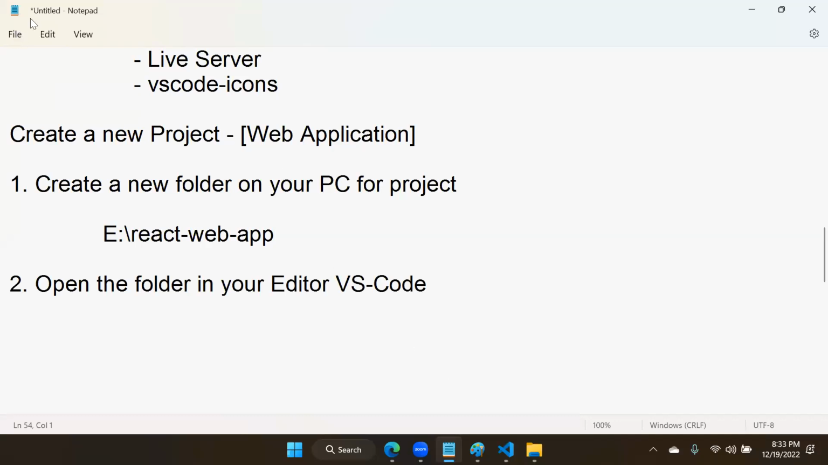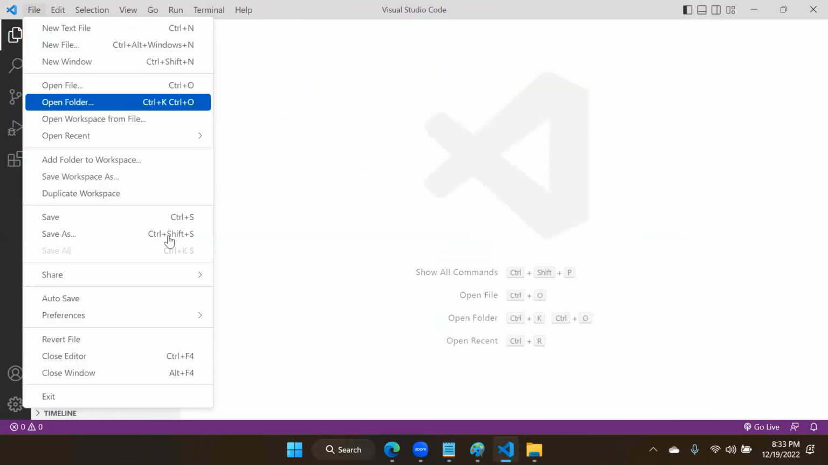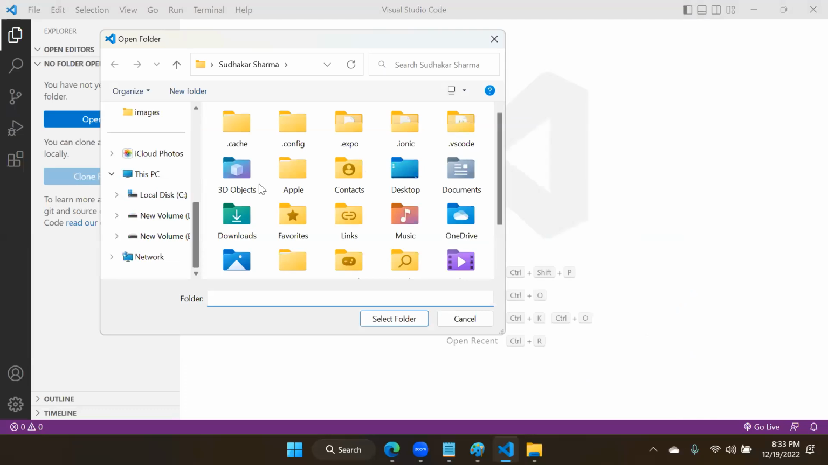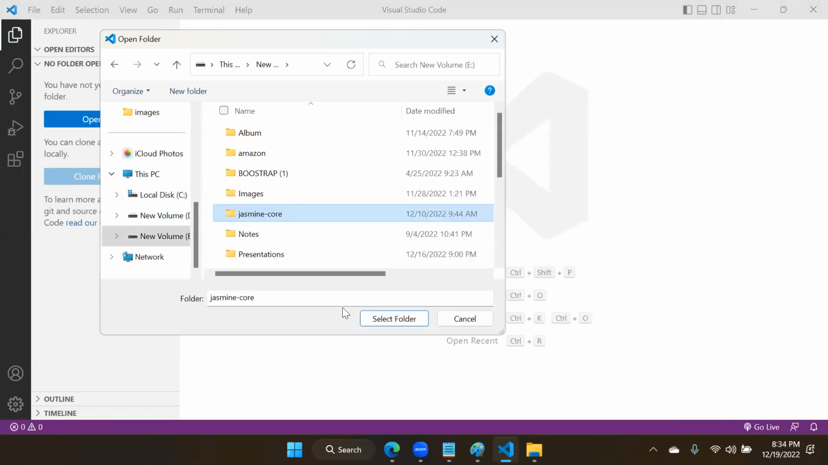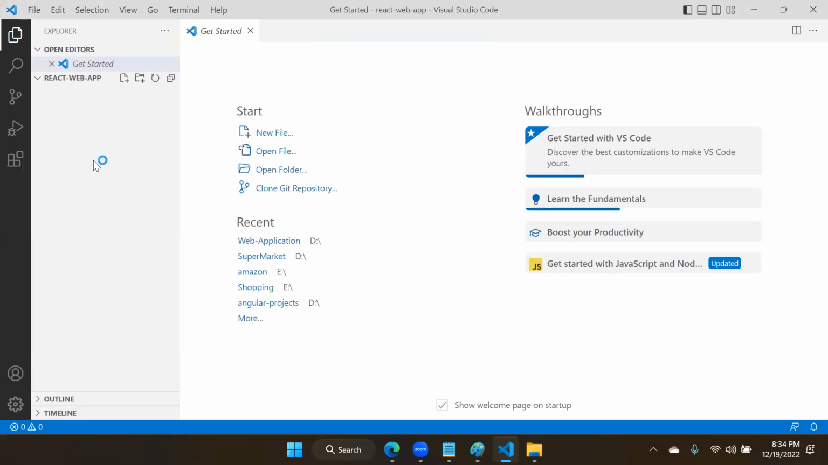Go to File, Open Folder, and I created it in E drive. In E drive, React Web Application. Select that folder. It is currently empty. It is not having anything. So this is an empty project.